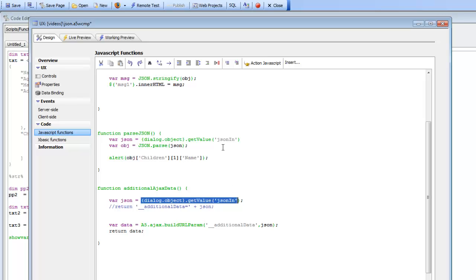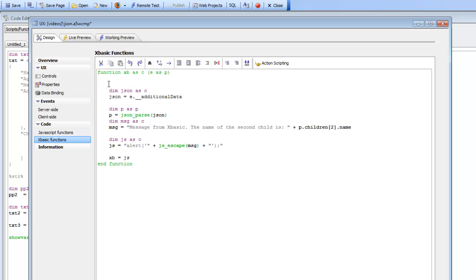So inside the Alpha JavaScript library there's a built-in function called a5_ajax_build_url, and what that does is it takes the first argument as the name and the second argument as the value, but it properly JavaScript URL encodes that value. So if there are any, for example, ampersands or pluses or spaces in the data, those are going to get properly URL encoded. And then this additional AJAX data just simply does a return. So anything that is returned over here will be sent back to the server and will be available in the AJAX callback. So now let's go to the actual XBasic function called xb that's going to handle the AJAX callback.